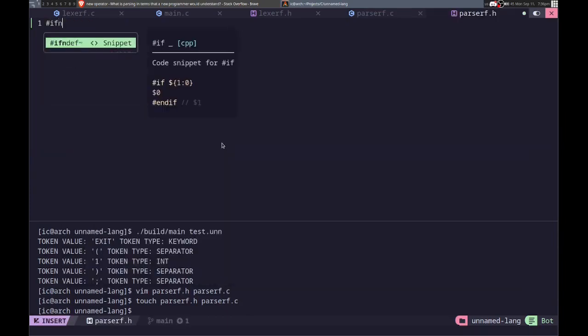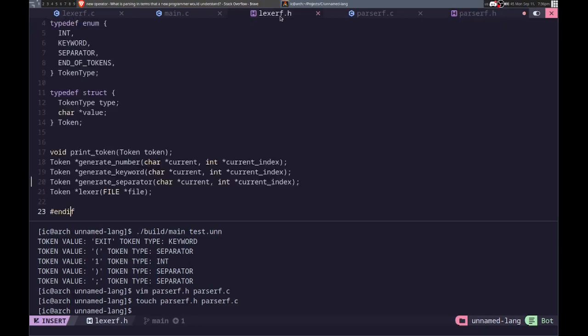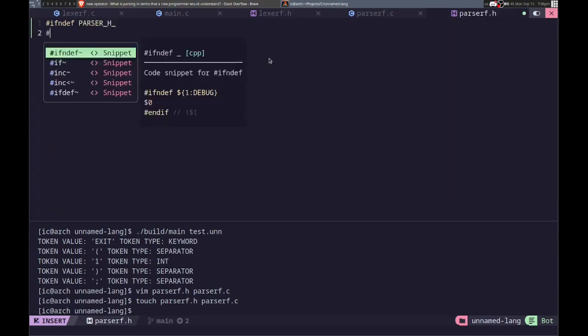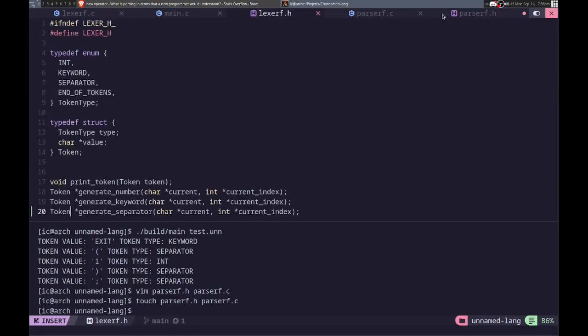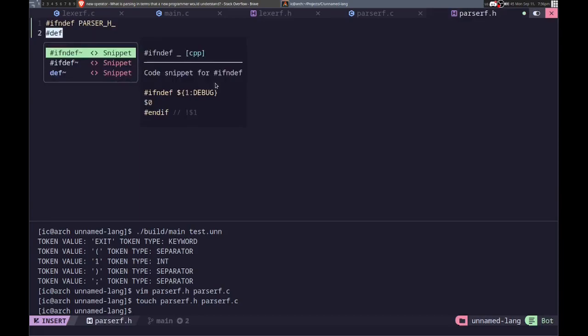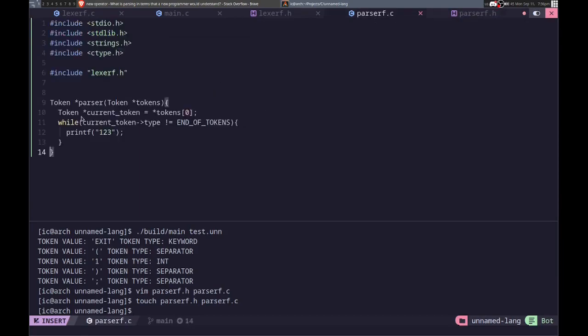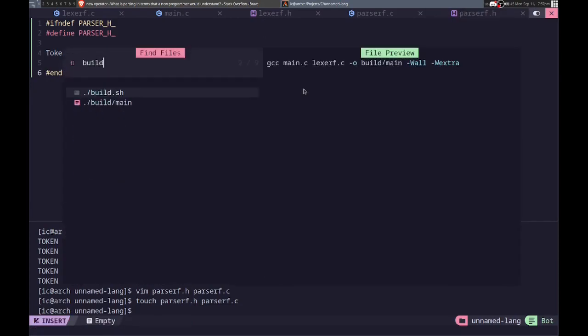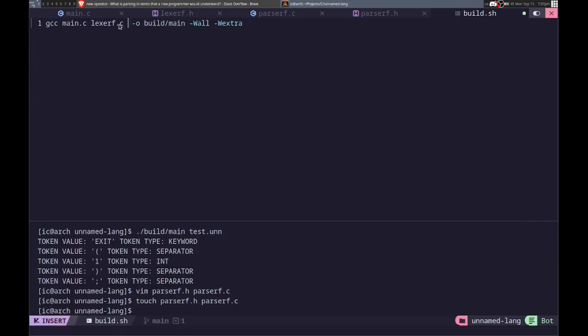Alright, and what's the structure? Let's see. Okay, then find this. Yeah, parser.h, and then I'll just copy this, and then end it. All right, and then it should work now, but we have to modify the build file with parser f.c. Now let's try building.